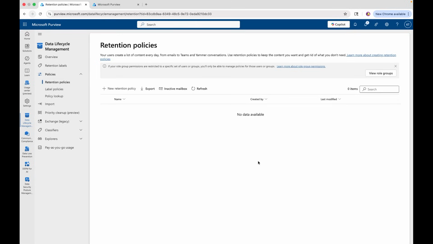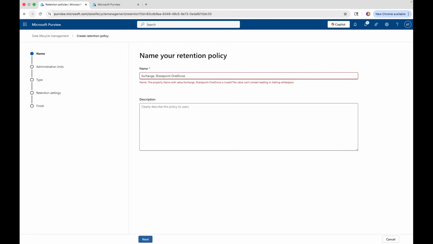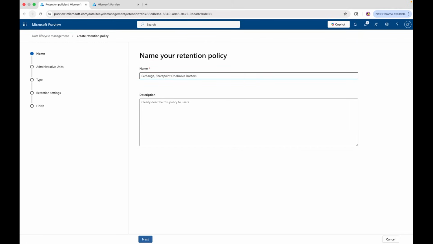Okay, so now we are going to create our first retention policy. And what we're going to call this one is, I don't know, we'll call it Exchange, SharePoint, OneDrive, Doctors, Drive. All right, so this is targeting our Exchange, SharePoint, and it's for our physicians, right? So this is for our doctors, and I'm going to click next.